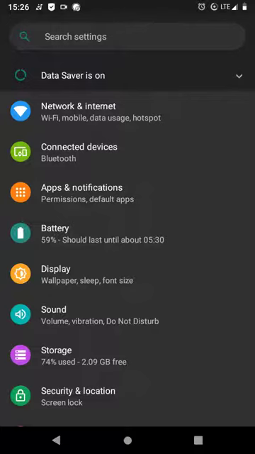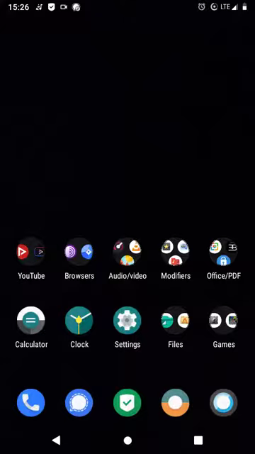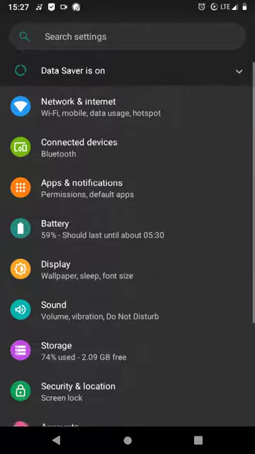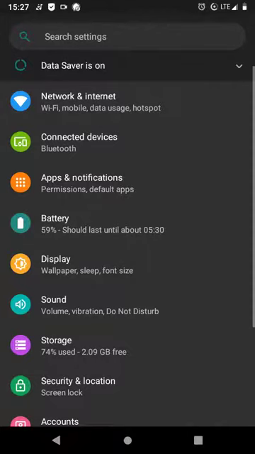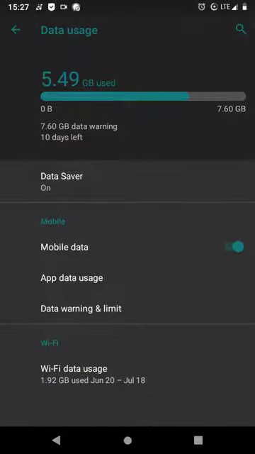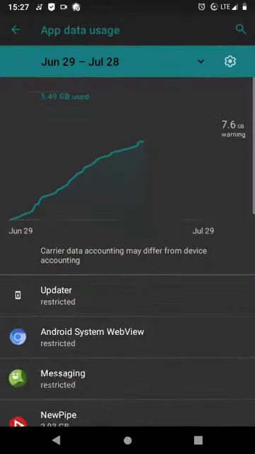So anyway, we go over here, and what I did is I tapped the settings button. Okay, then I go to here, and then I'm going to tap network and internet right here, and then I'm going to go to data usage. Okay, I'll tap this, and then I'm going to go to app data usage.